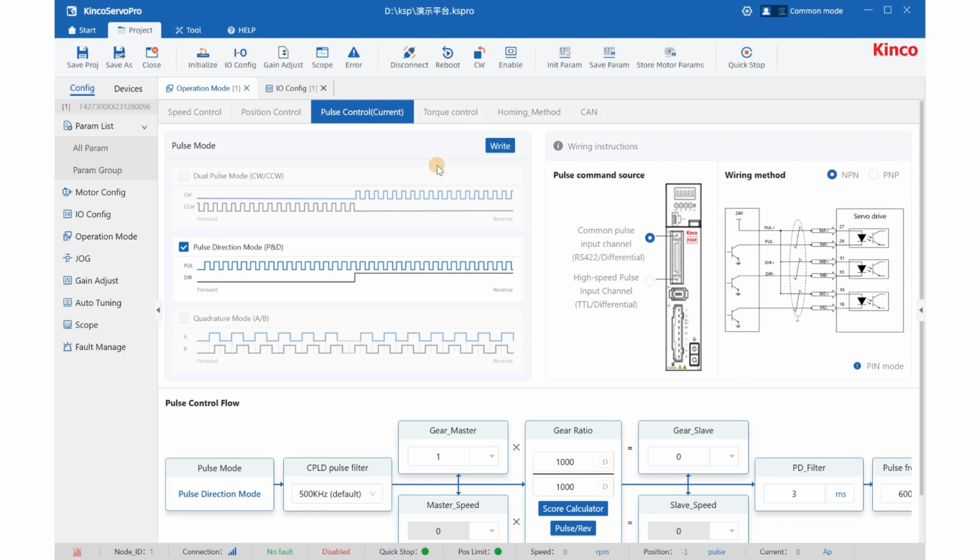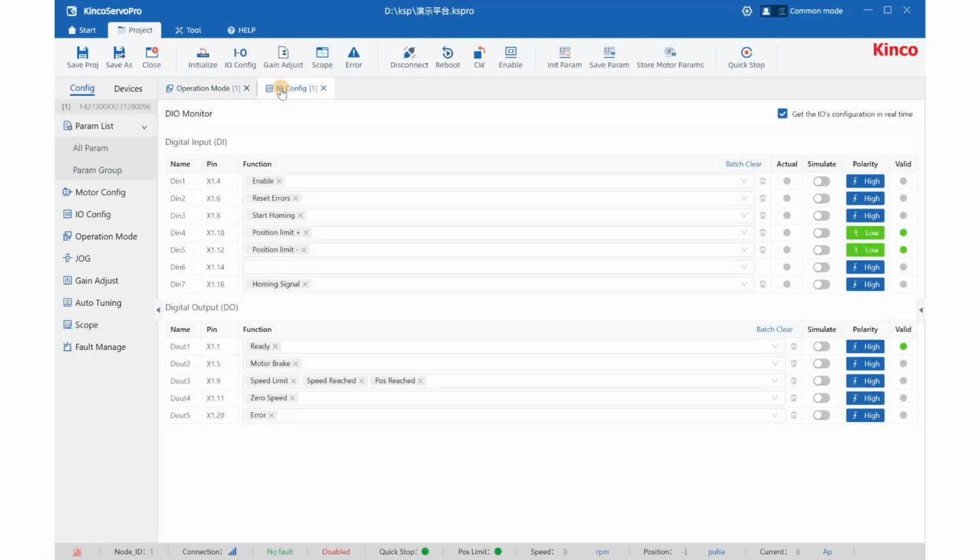Today we will focus on fault management in the Kinco Servo Pro software. Mastering this function helps you quickly identify issues and restore production, making it an essential skill for on-site commissioning and maintenance. After connecting to the servo drive, check the I/O configurations first.